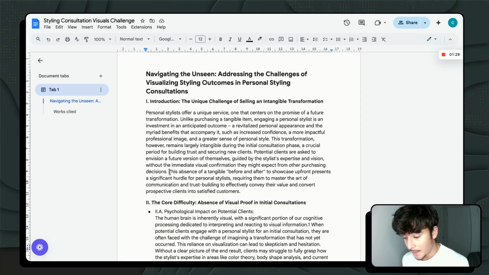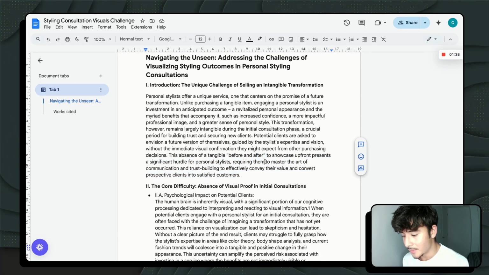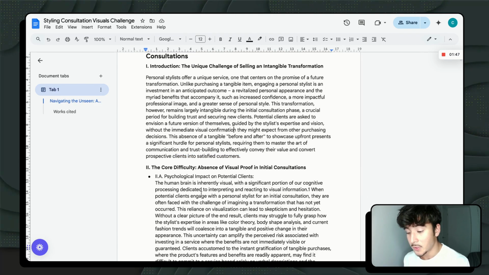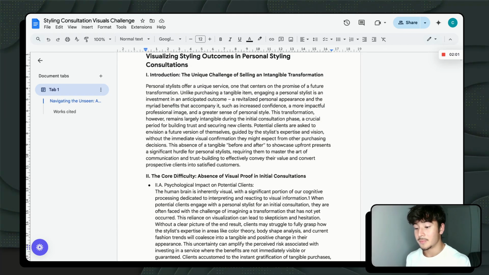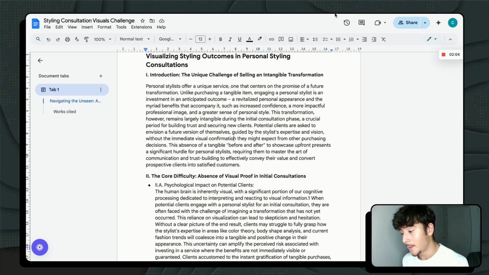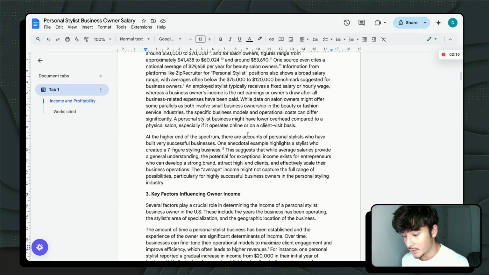So it says here, the absence of a tangible before and after to showcase upfront presents a significant hurdle for personal stylists, requiring them to master the art of communication and trust building to effectively convey their value and convert prospective clients into satisfied customers. And so it goes on to talk about this being a trust thing as well. By not having enough trust in this consultant or personal stylist, they aren't as inclined to buy. And all of these problems get solved by this one simple solution. And so I researched again. This is all on Gemini's Deep Research, which did an amazing job.